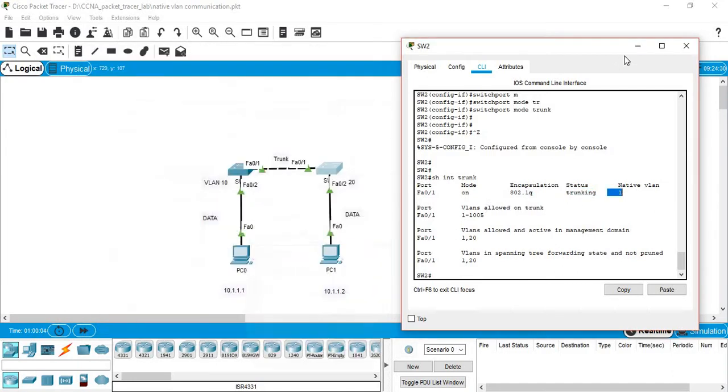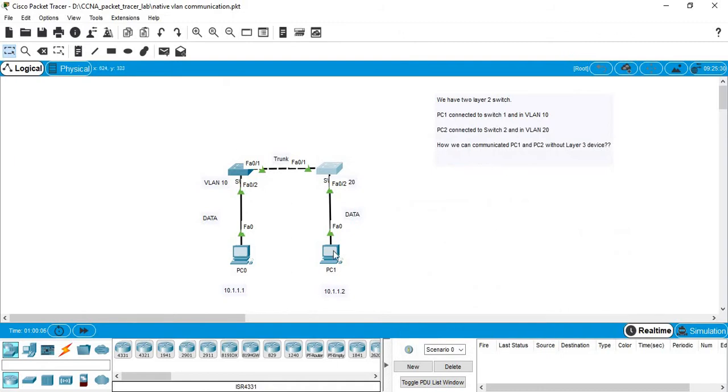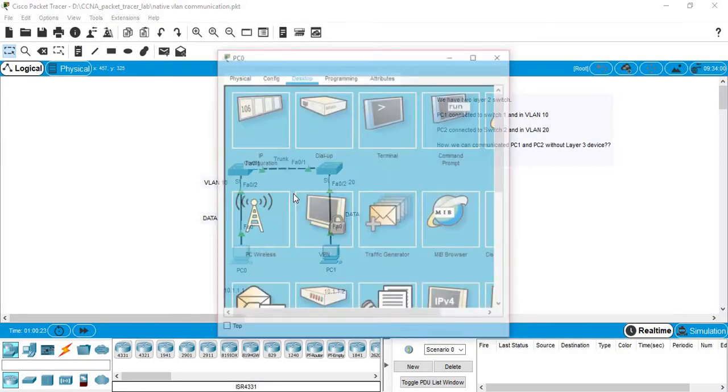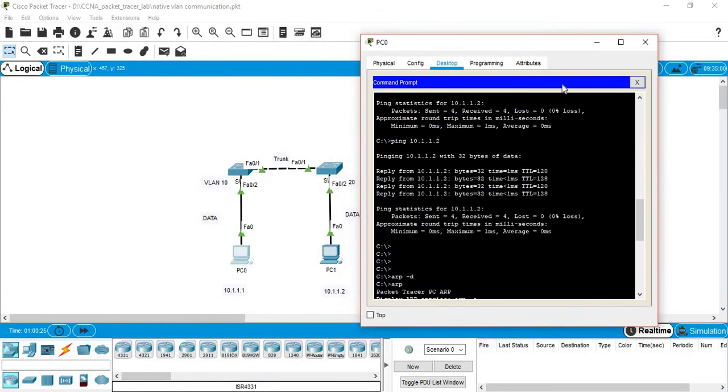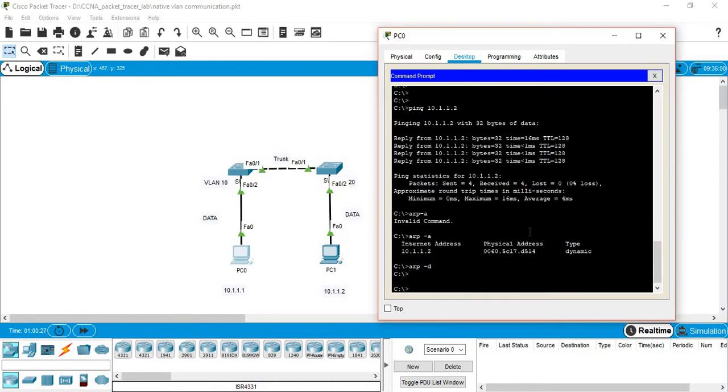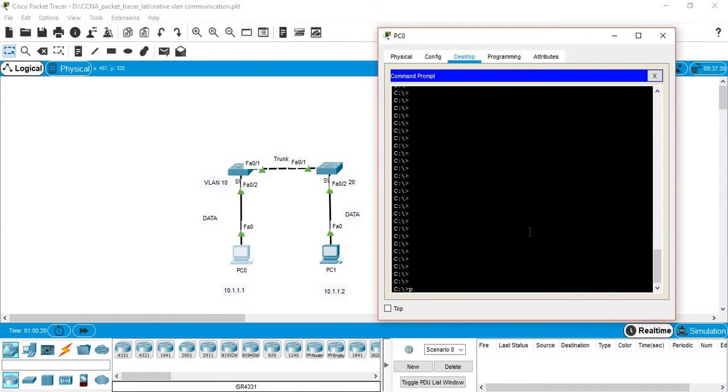So now this is our question. Both sides are layer 2 switches, they are connected by trunk. We have two PCs. PC 0 has IP 10.1.1.1, the other PC has IP 10.1.1.2. They are in the same subnet but in different VLANs. Are they able to communicate? Let's try. We'll check if we can communicate with the other end or not.